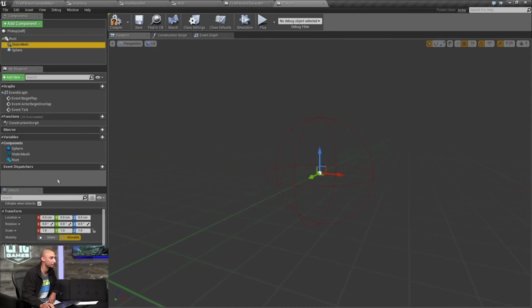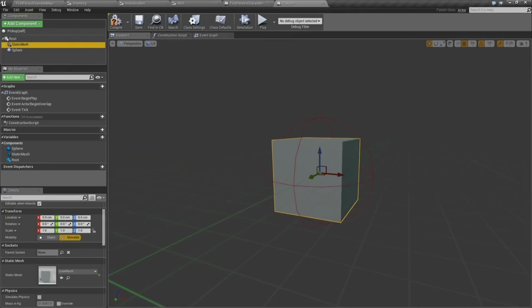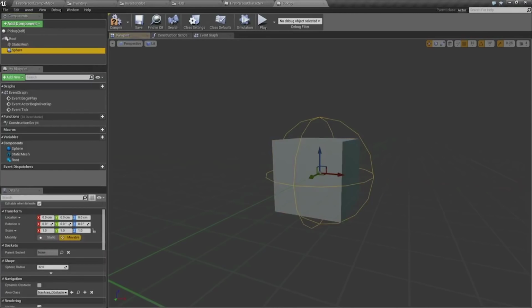So I'm just going to click the static mesh, click the drop down on whatever objects we have. We have some objects, so we're just going to use the cube mesh for our pickup. That's going to be our pickup in our level, for example. And then what we're going to do is bump up the collision sphere here so that our trigger is a little bit bigger.